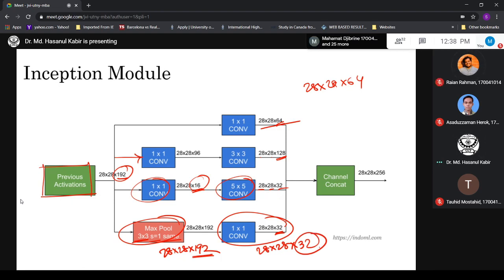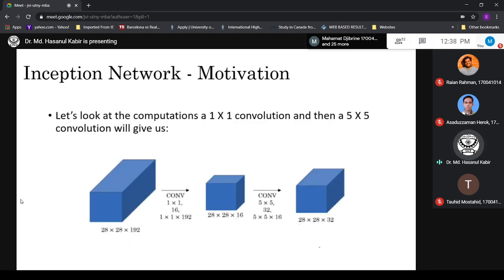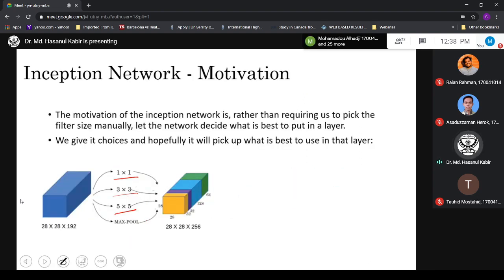Yes, sir. And if you compare here, though it is not showing a 1 by 1 convolution over there, we now know that if I do this 1 by 1 convolution, this max pool channel number will reduce from 192 to what? To 32. Now understand how they have got 32, right? Yes?